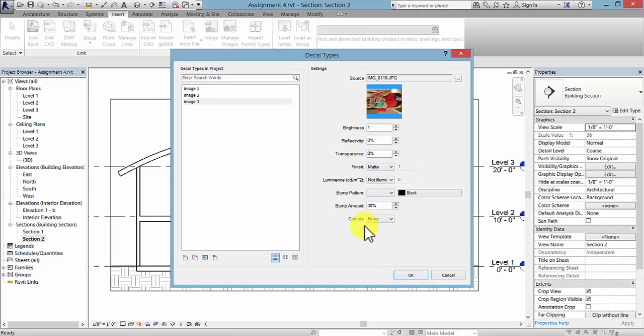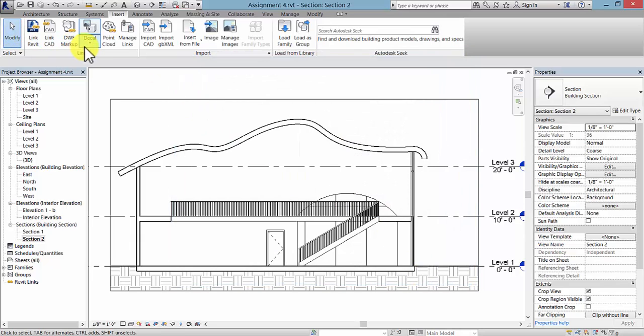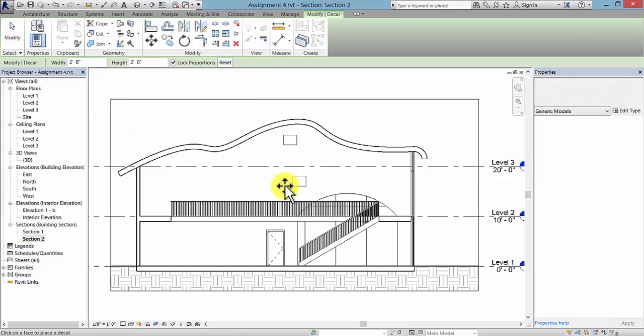Now notice that you can change the brightness and the reflectivity and the transparency. Let's go ahead and pick OK. And now I have decal. I can place the decal. Once I place it here, the one that was current or the one that I had highlighted will be the one that I can place.